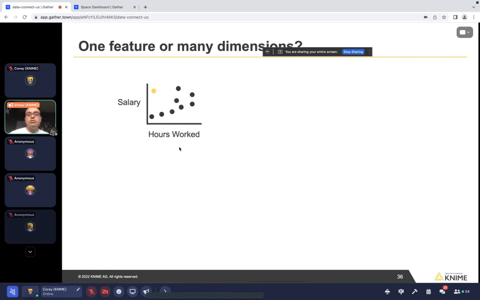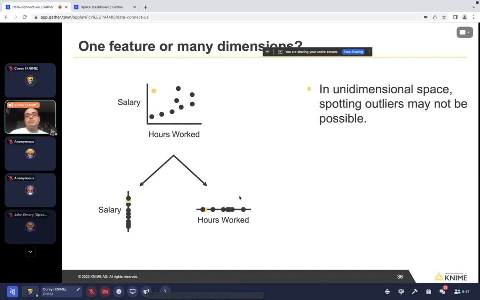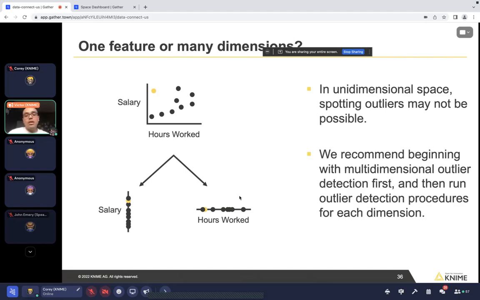But if I look at a unidimensional space and I just look at salary or I just look at hours worked, this employee doesn't stand out anymore. Their salary isn't high enough to be considered an outlier based on this data, and the hours worked isn't small enough to be seen as something weird. So that's why I needed two dimensions in order to figure out that this person could be a little bit suspicious. So in unidimensional space, some outliers might not be able to be seen, but we recommend beginning with a multidimensional outlier detection first, and then progress to the one-dimensional space to check for outliers.